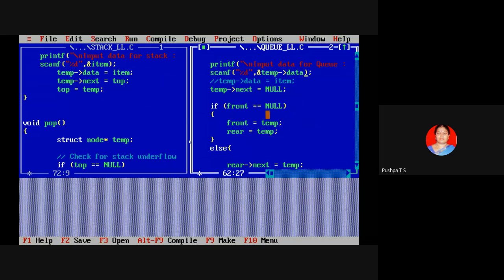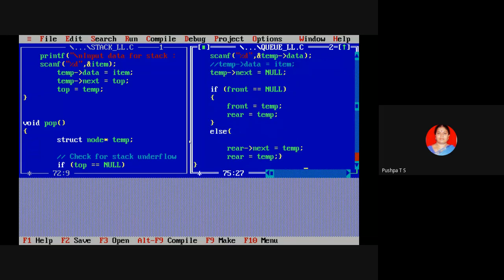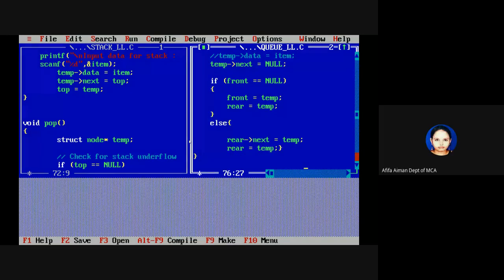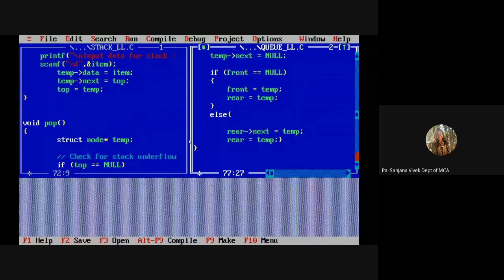Okay, next, if front equal to null, this indicates that this is the first node you are inserting into the queue. So in that case, front and rear will be the same, isn't it? Front equal to null means what? The queue is empty. The temp you have to assign to the front, then front equal to rear equal to temp, isn't it? Yes. Are you there? Yes, ma'am. Am I audible? Yes, ma'am. Yeah, thank you.